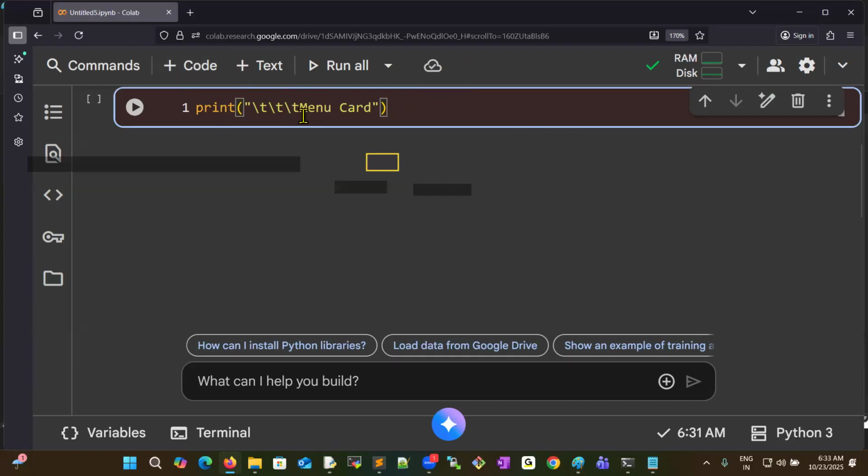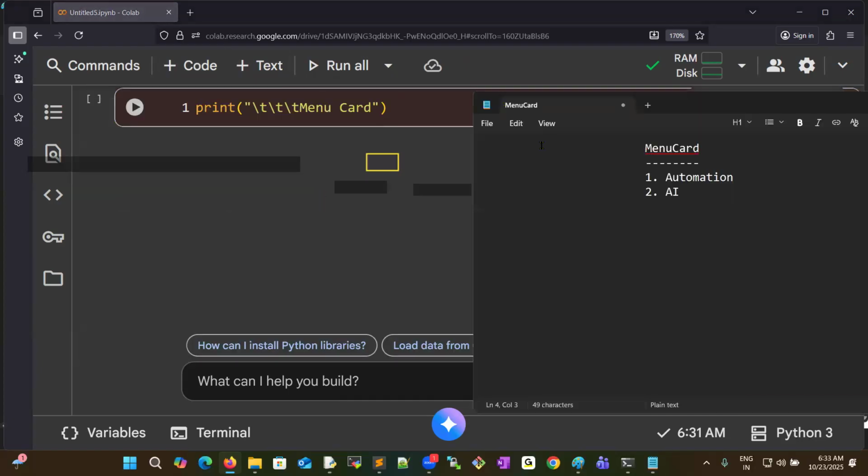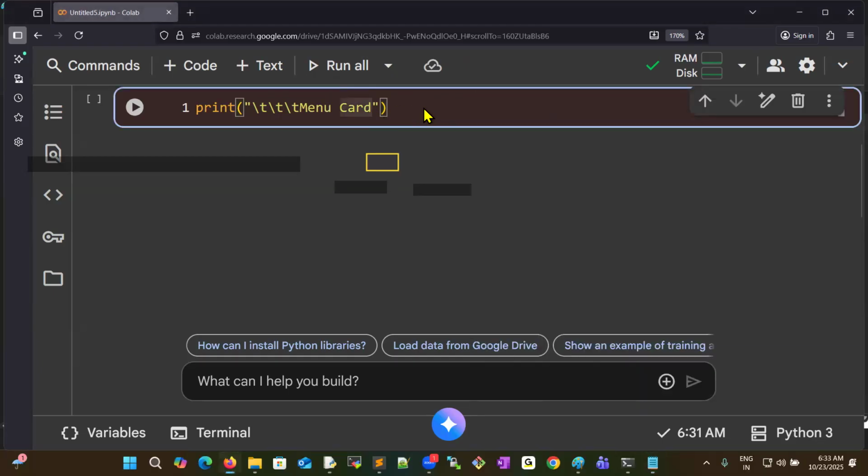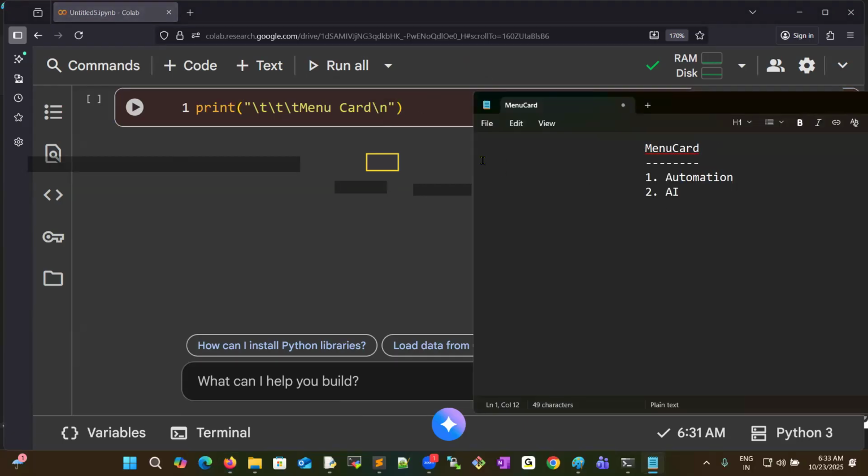No problem. Can I write in this way? First line. Yes, you can use /n. Excellent. That is also correct. /n means where is your cursor? Next line, down.